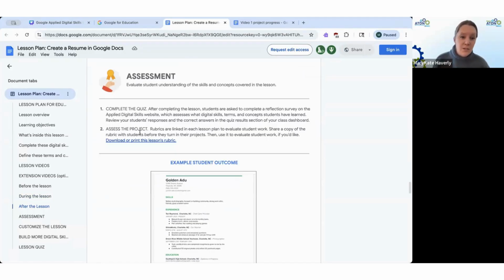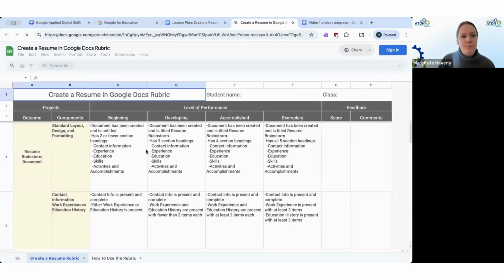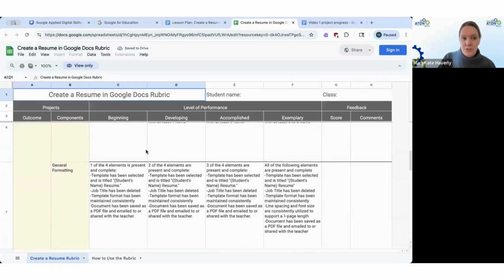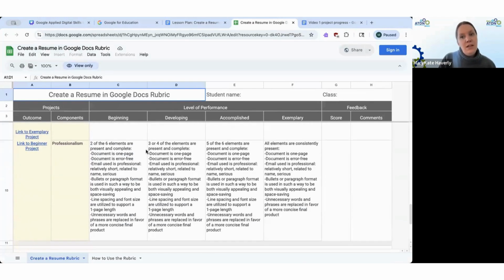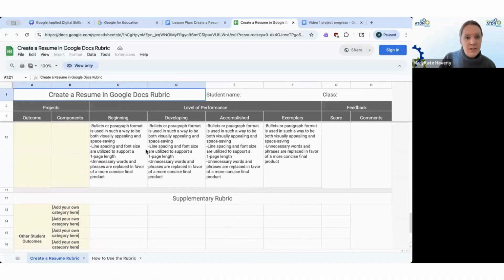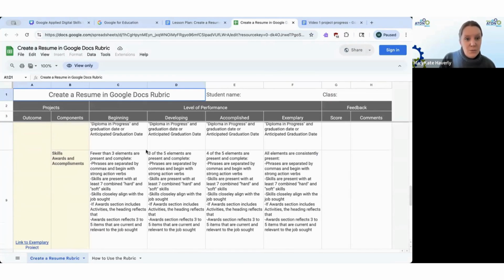Now, there is a quiz. So if you did want to give them a quiz on what they learned here, you can do that. Or again, the project itself is the goal. The goal of this lesson is for them to create a resume. So if you wanted to base their assessment just on the project, there is a rubric that Google has created. So you can jump right in with everything that Google has laid out for that lesson. If you wanted to use this, do know that it is also ready for you.